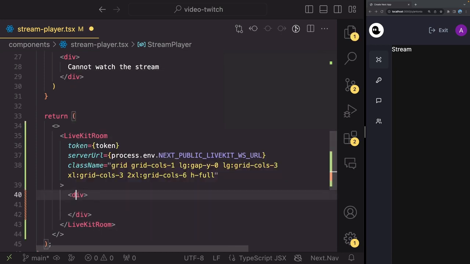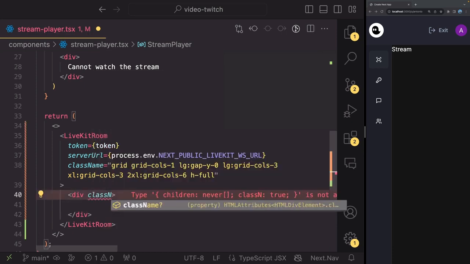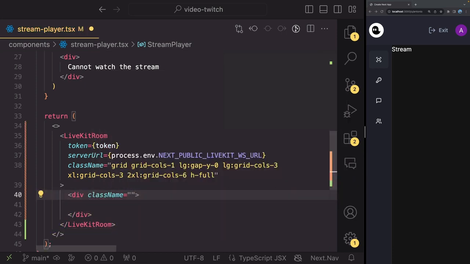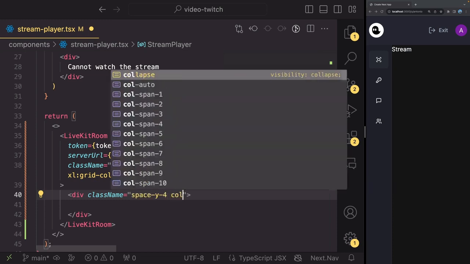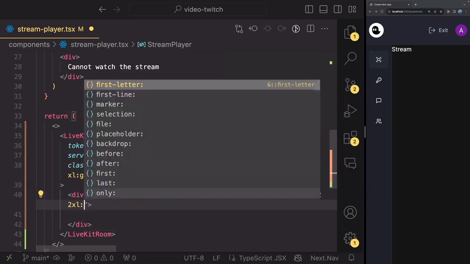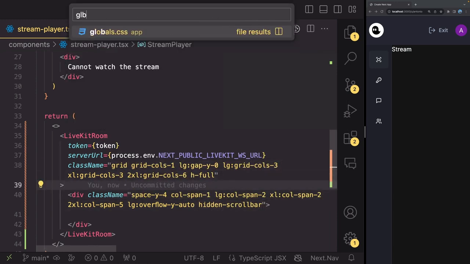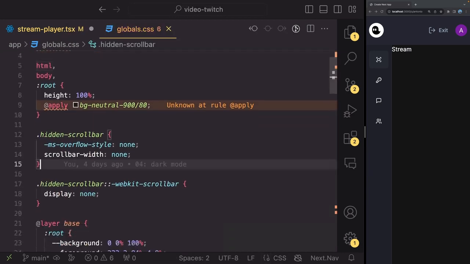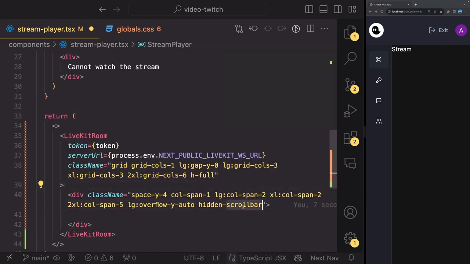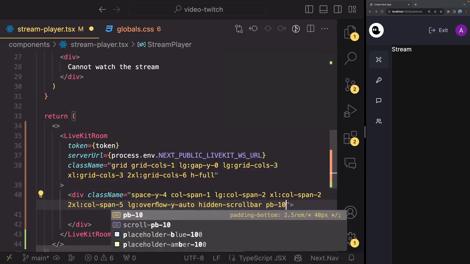And then let's add a little div here, and let's create the class name for the first column inside of this grid, which is going to hold our video column. So space-y-4, col-span-1, on lg col-span-2, on xl col-span-2 as well, on 2xl col-span-5. On lg, overflow-y-auto, hidden-scrollbar. So this hidden-scrollbar is what we got when we copied my globals.css. If you remember from the beginning, I told you to copy it from my GitHub, and in here we have hidden-scrollbar. So that's what we're going to use here. And padding-bottom of 10.